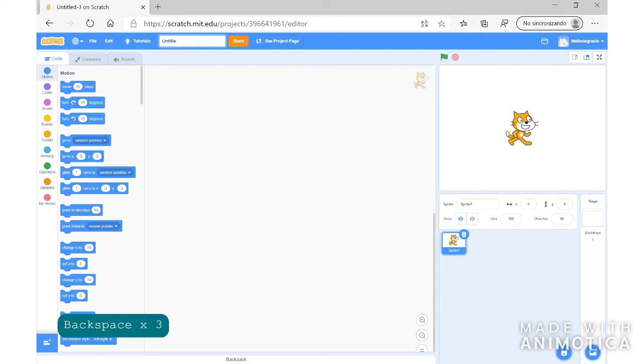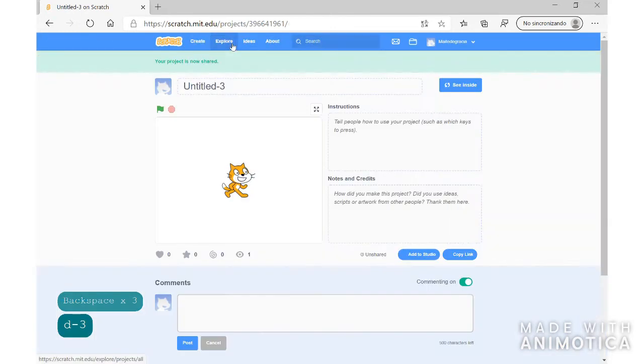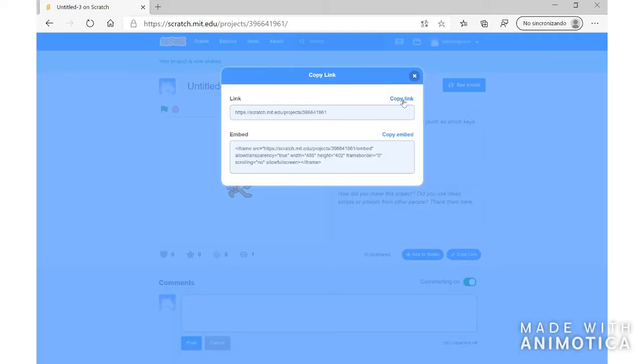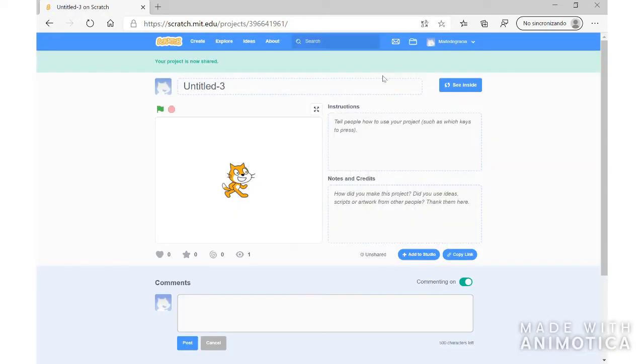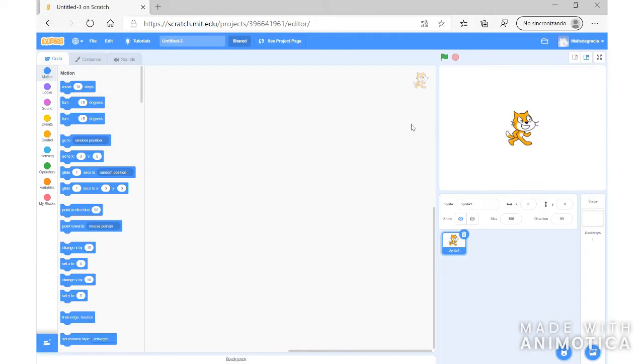This is the name of the project. We write in a space for it. And you can share with a Scratch community, or also you can copy and paste the link in another place. Let's see inside again to edit. Okay, now the work screen is divided into 2 areas.